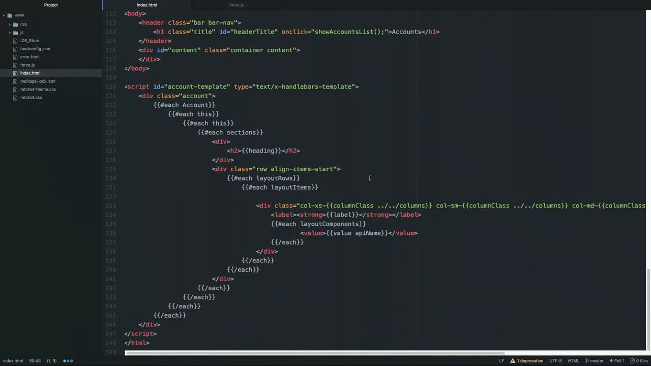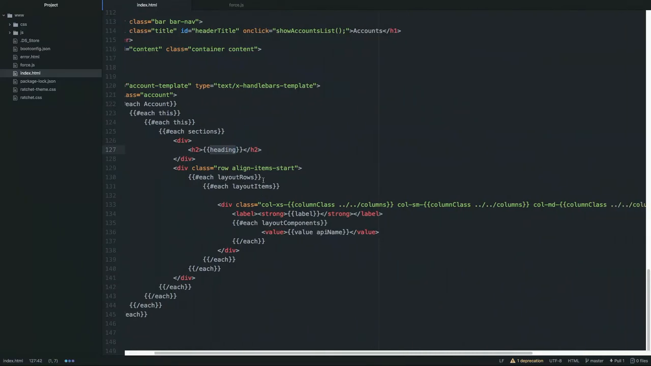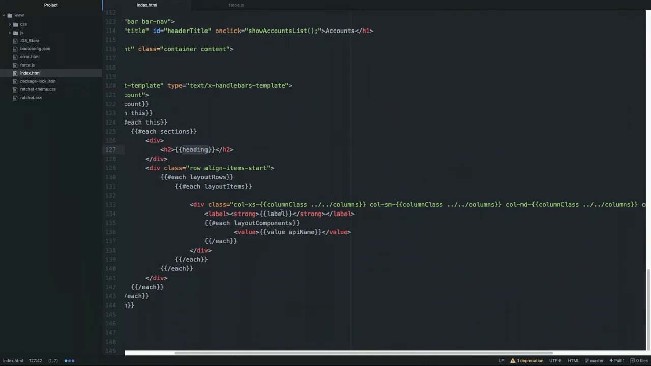So I'm going to pull up the template just to show you how quick and easy it is to do. So while this was for account, you can imagine that this could be used for a whole bunch of different other objects. The layout of the UI API is going to be very similar. So this layout would essentially work with pretty much any other object or custom object. So here we're just iterating through each of the accounts. We only have the one, and then we're going to go ahead and iterate through the sections. We're going to spit out the heading, and then we're going to iterate through each of those layout rows and layout items.